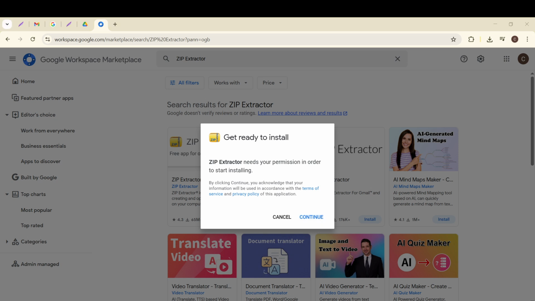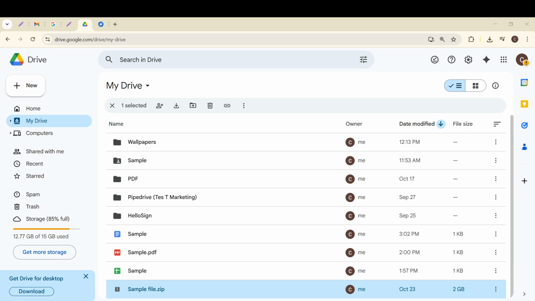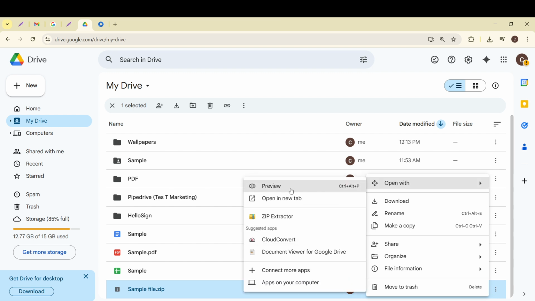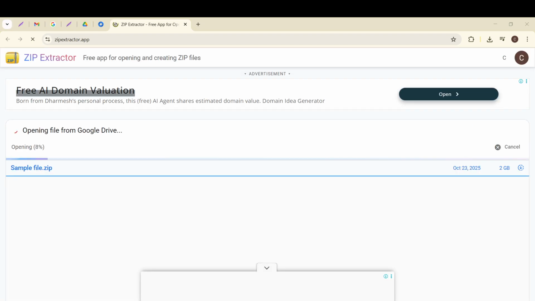Now, back in your Google Drive, locate the RAR file you want to open. It should be in your list of files, and once found, you can right-click on it. A menu will pop up, and you should hover over the Open With option. Here you will see the extraction app you just installed, such as Zip Extractor. Select the app from the list, and you might be prompted again to authorize the app's access to your account. It's just like before, so go ahead and permit the access.